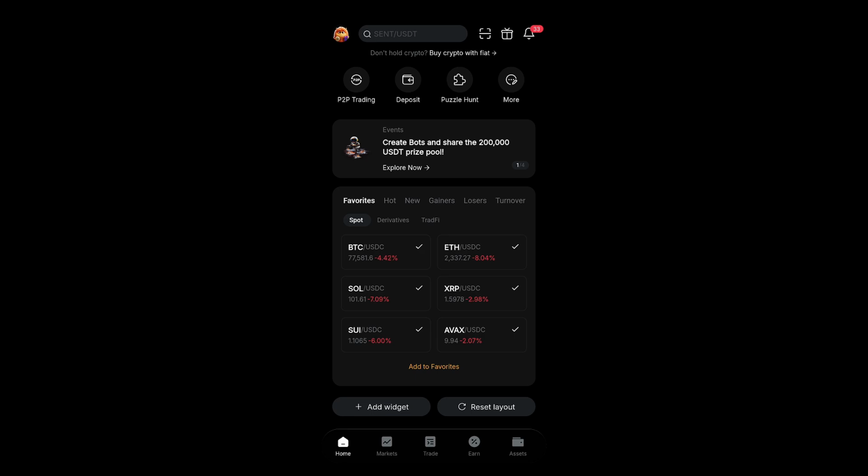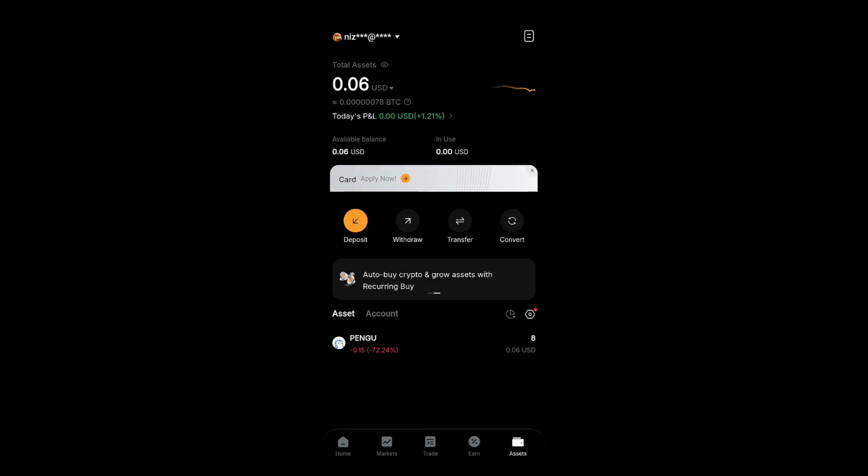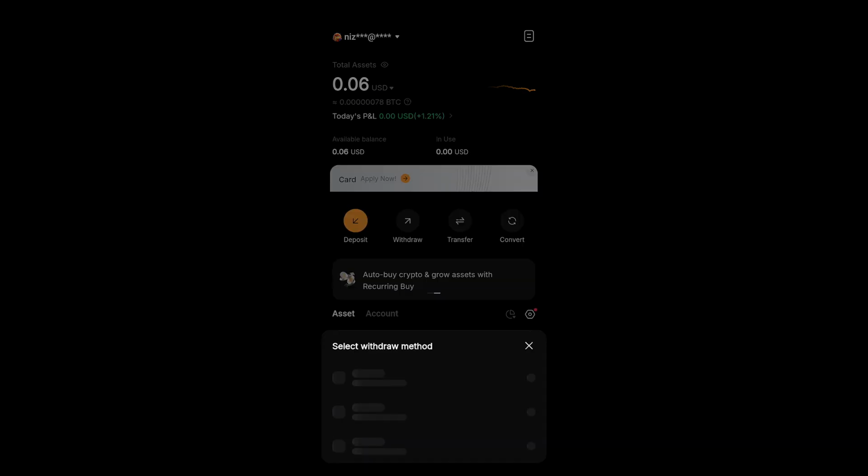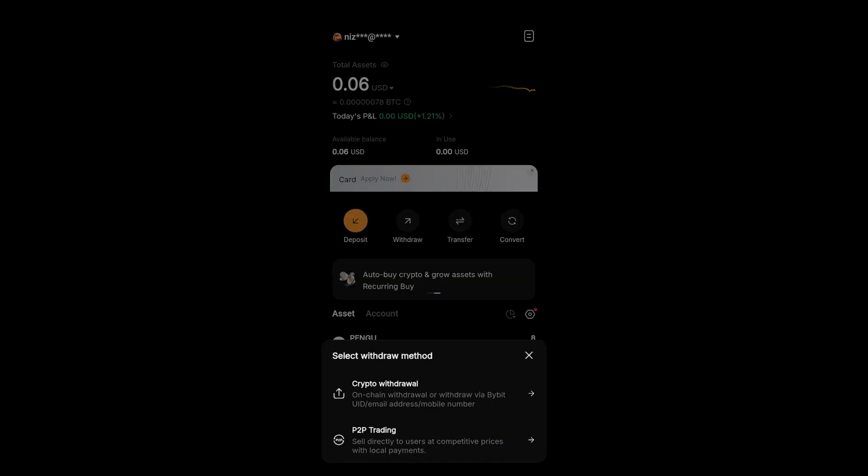All you need to do is use the button navigation, go for assets, then go for the withdraw button, which is near the deposit button. On the withdraw page, here you will just choose whether it is B2B, P2P trading, or just crypto withdraw.